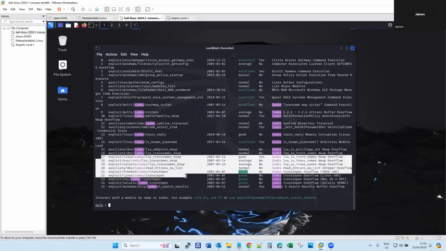Also, you can notice one is for Linux, one is for OS X, one is for Solaris, one is for Windows, one is for FreeBSD, and one is for Linux. So we have to target the operating system we are looking for, which is Linux. So you can target exploit number 22.